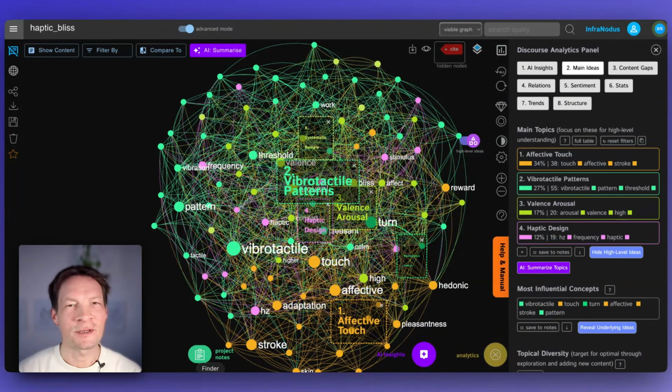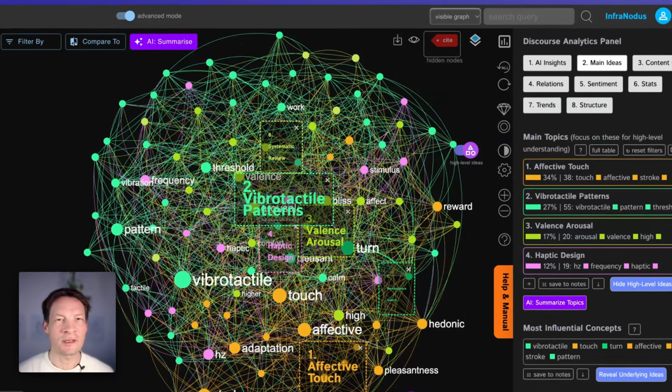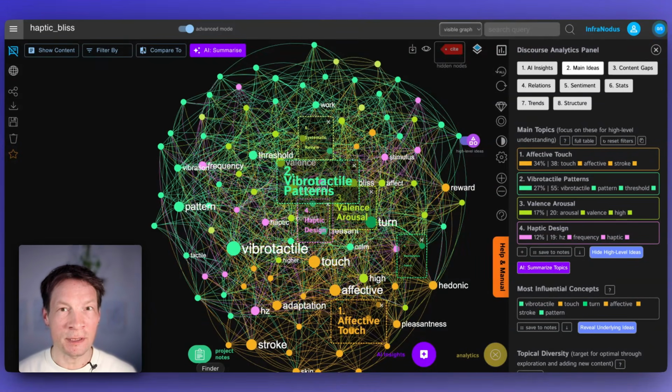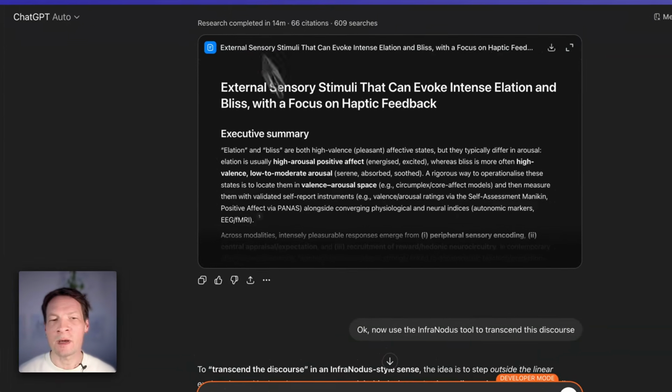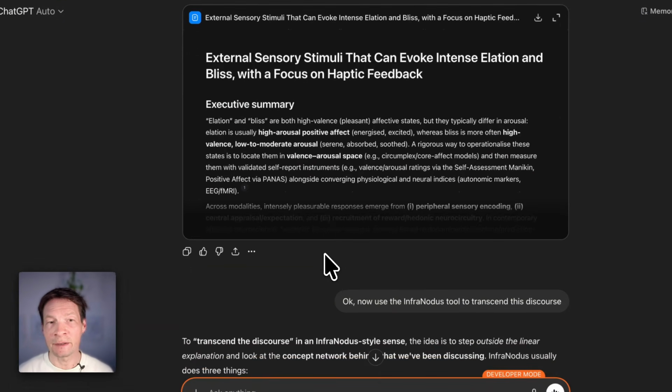I watched hundreds of successful researchers use the InfraNodus AI and realized something that all of them have in common. This approach that I'm going to share with you helps them generate better ideas and more original insights. And it's not just about writing better prompts in a chat interface.